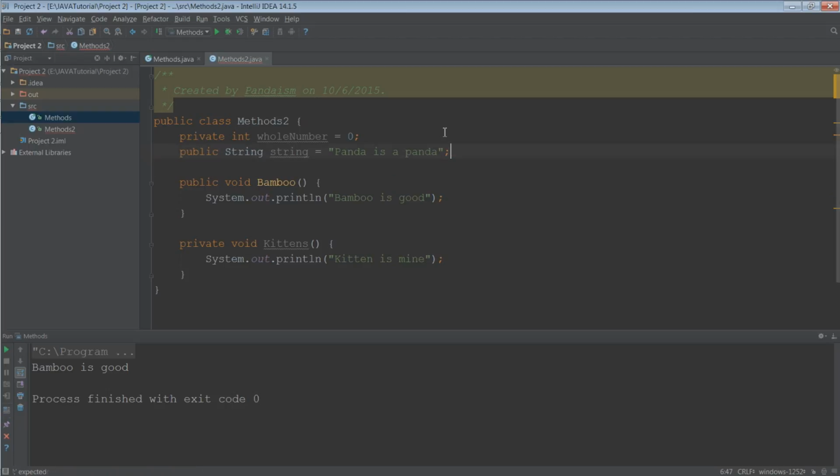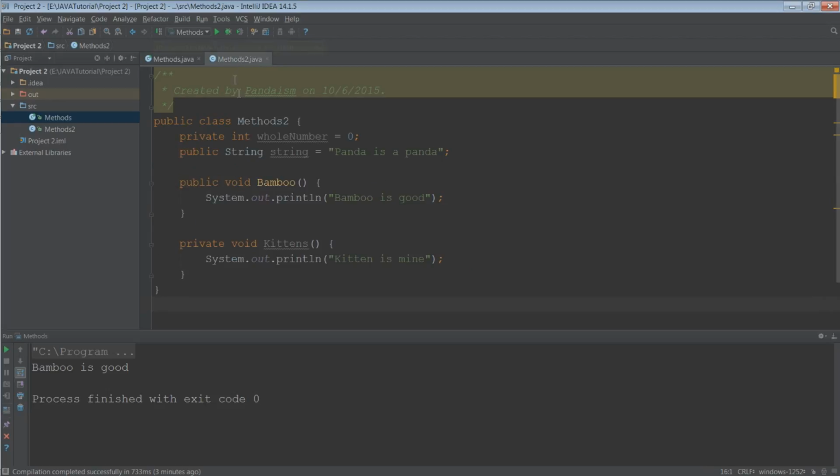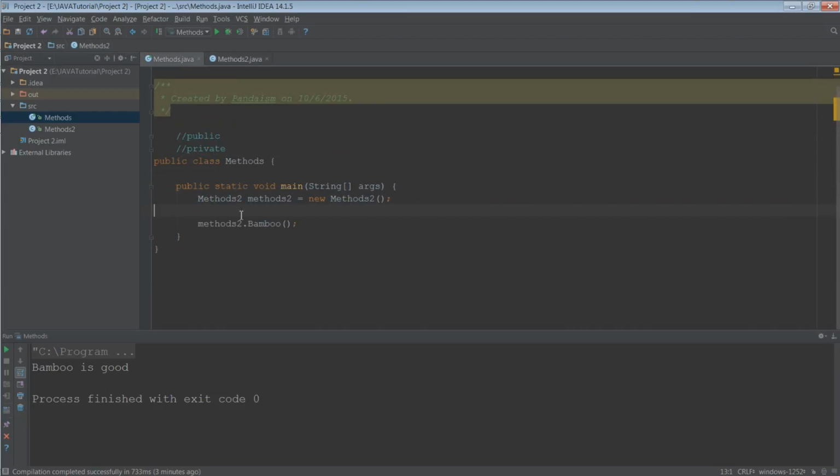So we can call upon the private int, just like the private void kitten method. Private would just be within this class, so we won't be able to call it outside this class. And public will be the same as the public void bamboo method; we can call it within this class also.